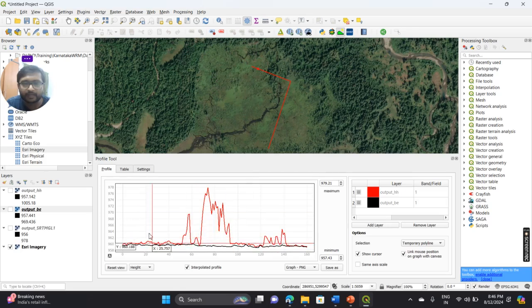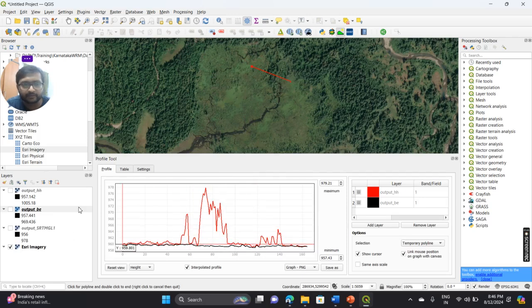Can you see two different profiles here? Yes, sir. Can you say which one is DSM and which one is DTM? The higher spikes may be the DSM. Exactly. Why? Because as I move along the graph, it also shows me the position on the line.